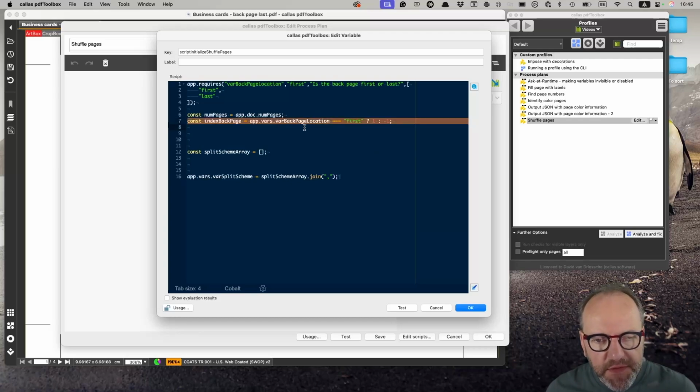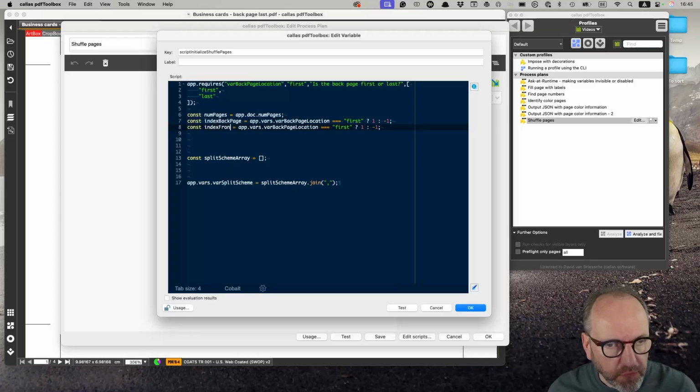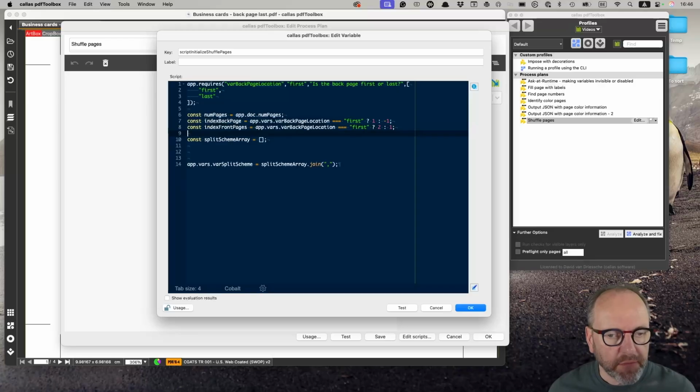And actually, I need a second piece of information that is derived from the choice of the user, and that is, what is the first page that is a front page? Because if my back of the business card is the first page in the document, then my first front page would be 2. So I can call this index front pages. And as I said, if my back page is the first page in the document, then my front pages start at page 2. In the other case, they start at the first page of the document. So that gives us everything that we need.